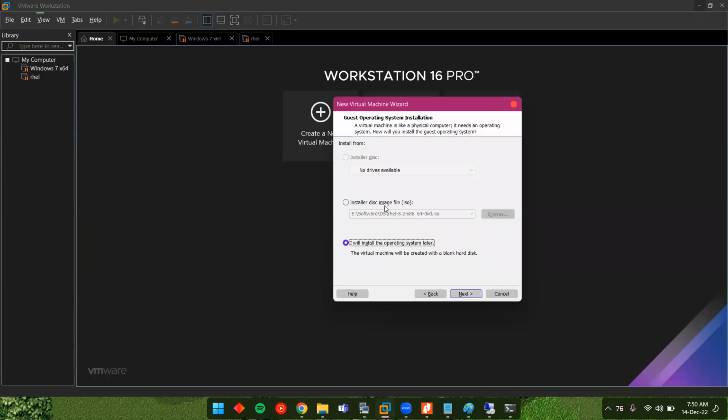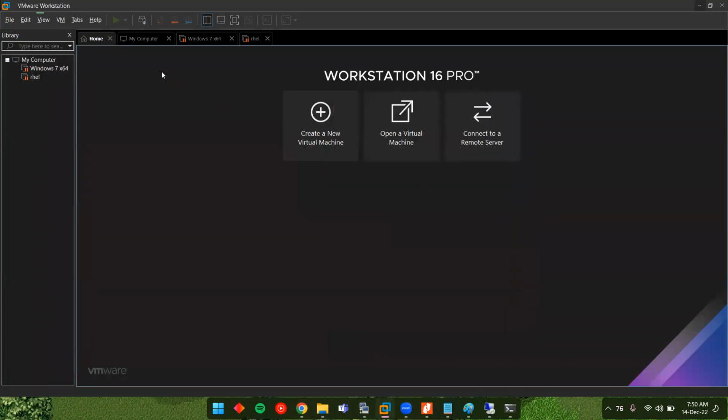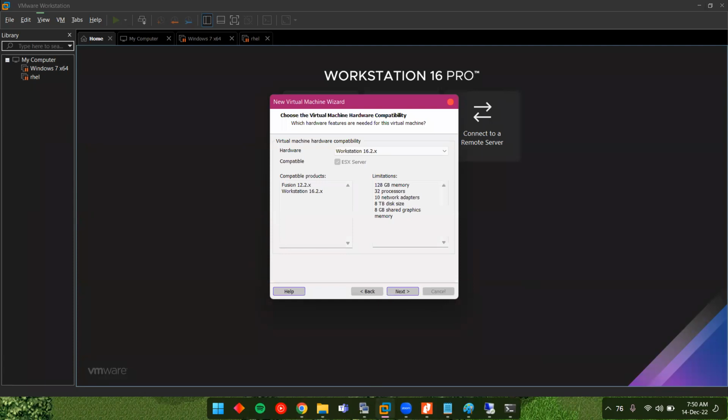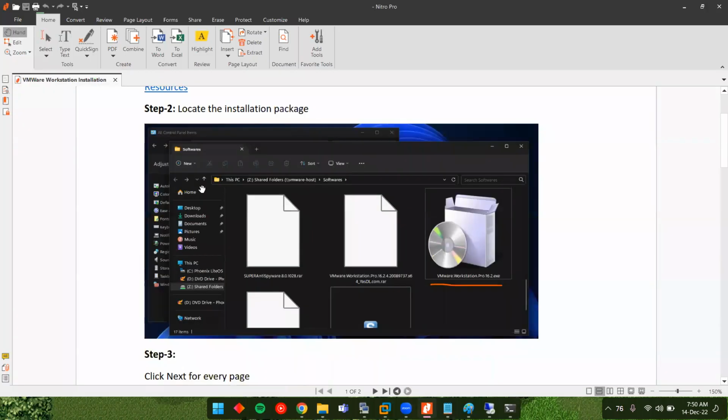First thing in your VMware Workstation is you will be seeing this home screen: create a new virtual machine, open a virtual machine, or connect to a remote server. We need to create a new virtual machine. If anyone has doubts in installation, we can see tomorrow. Installation is very straightforward. If not, you can follow this PDF.